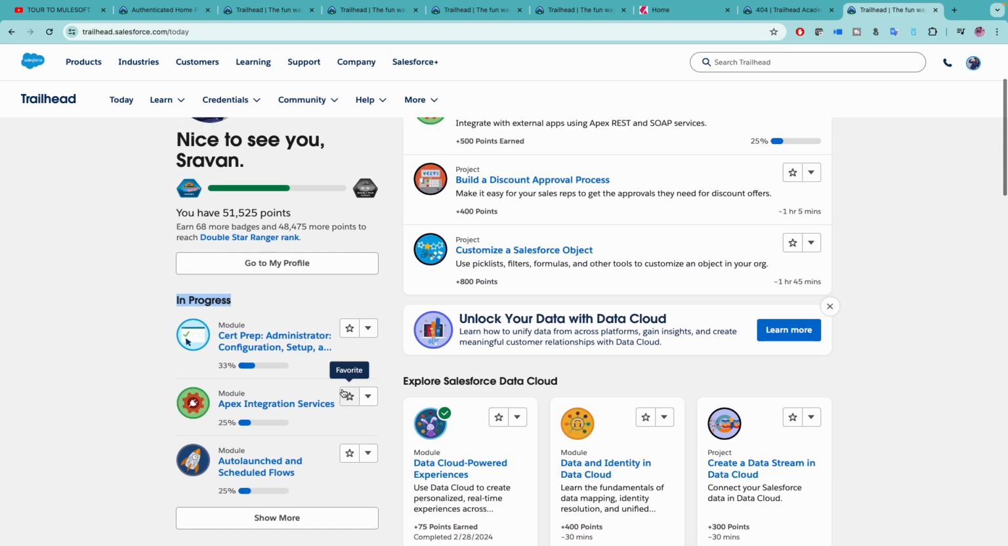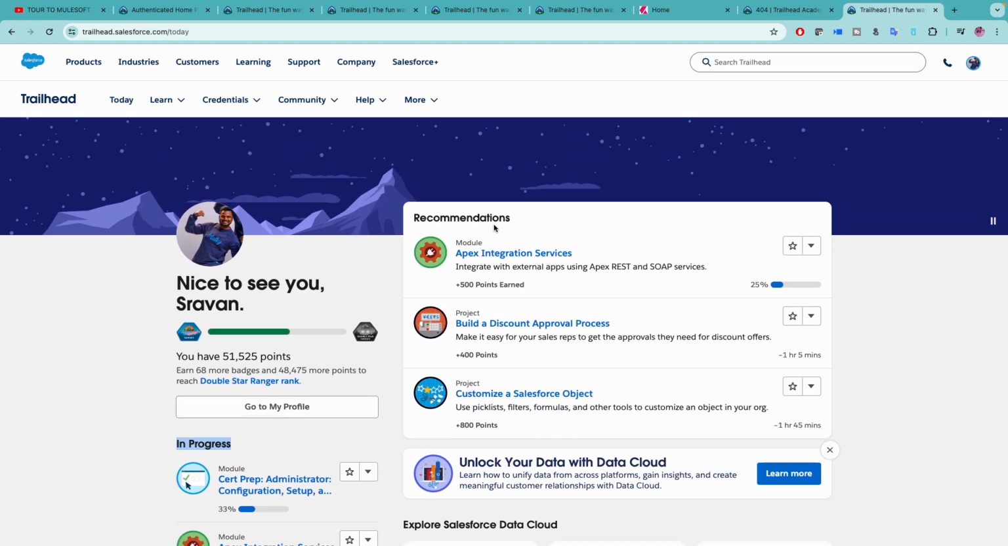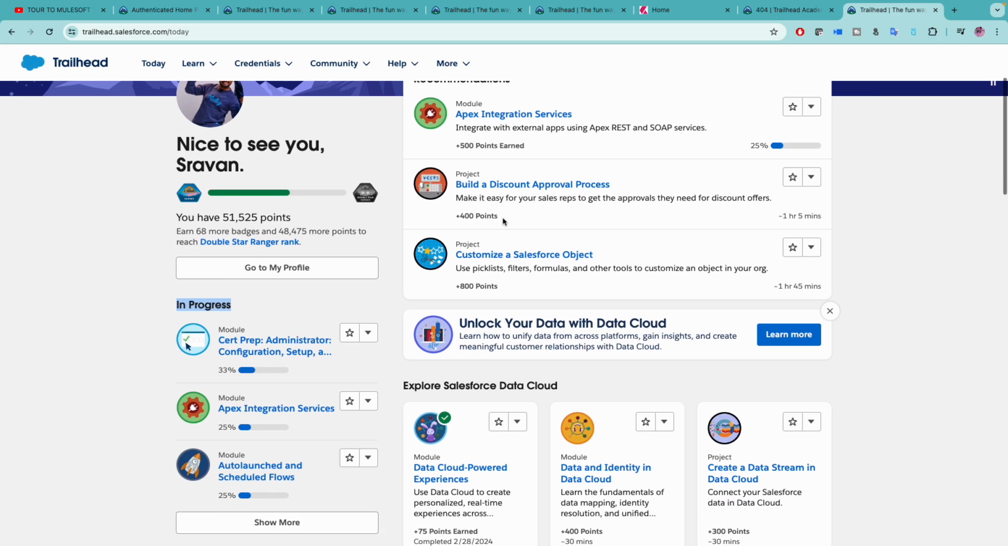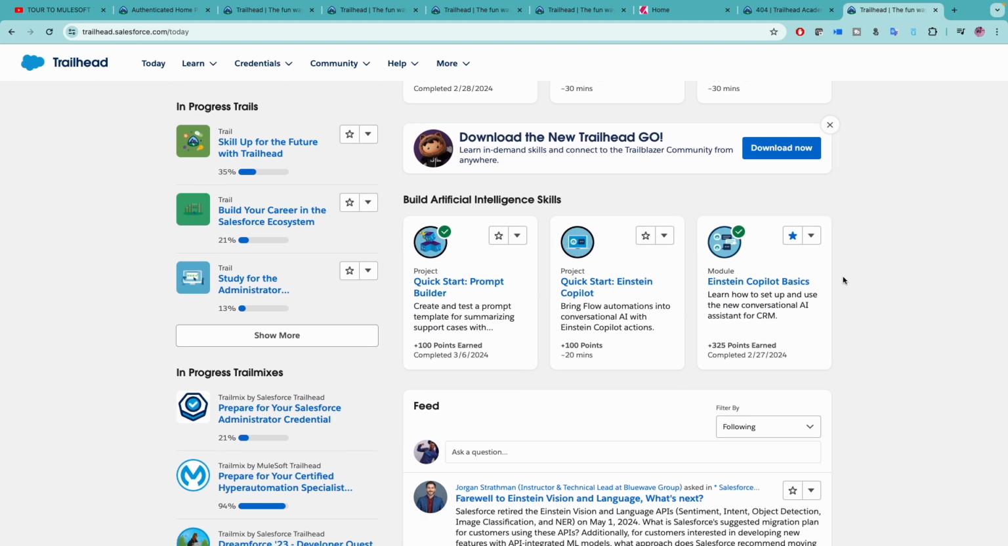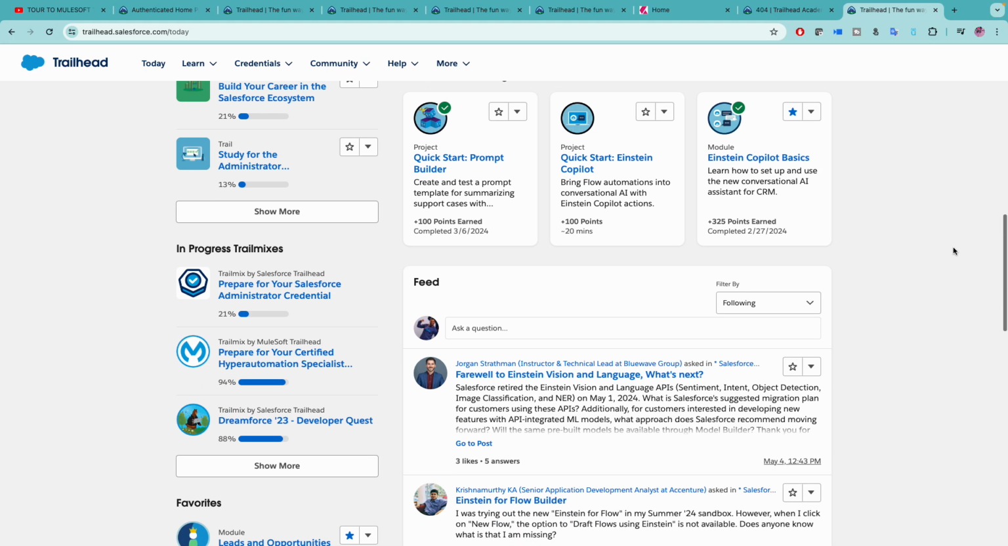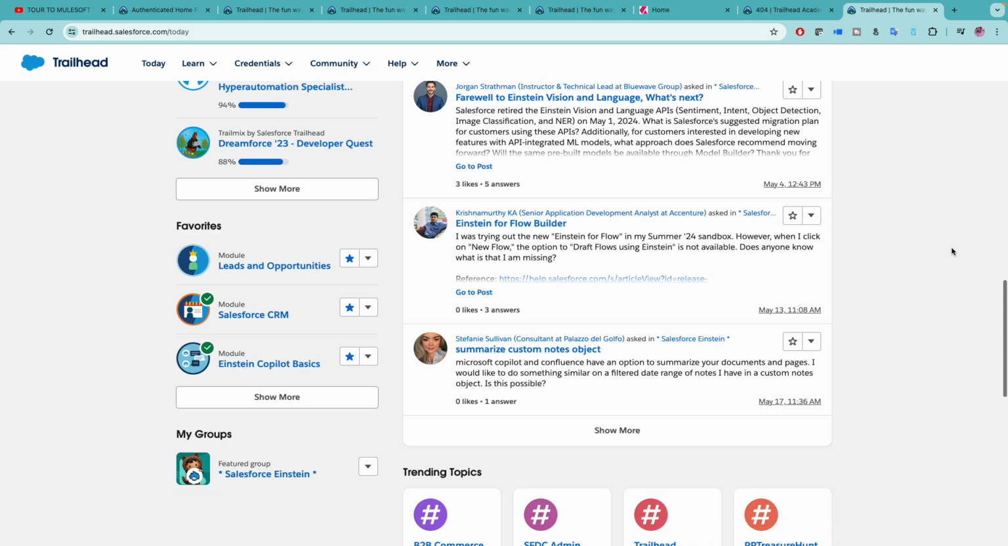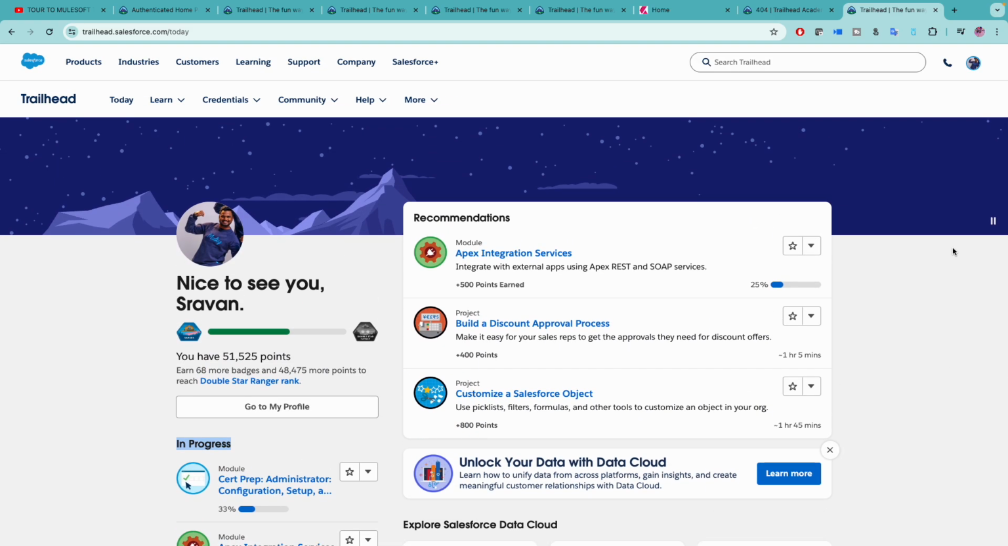Basically here you have the concept of modules and all. You also have some recommendations, and you can learn a lot. It's not just for MuleSoft. For example, if you want to learn Agentforce copilot basics, you can always go ahead and start learning. It's absolutely free, and once you have completed your module, it will always show you a green tick mark.